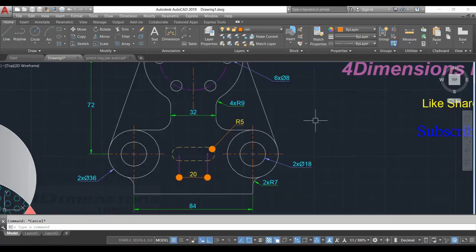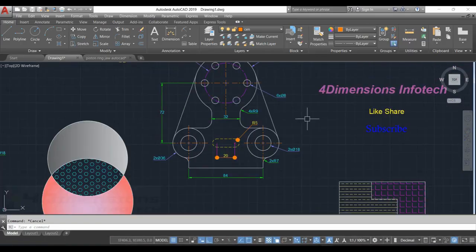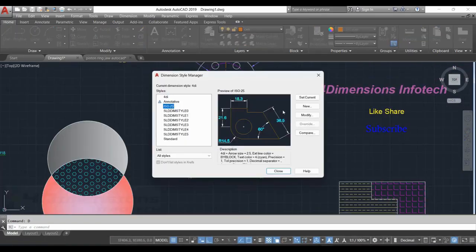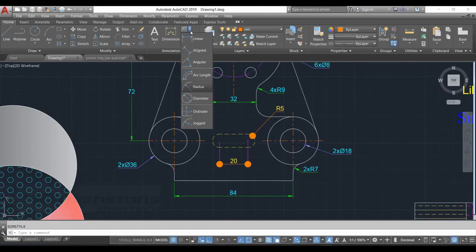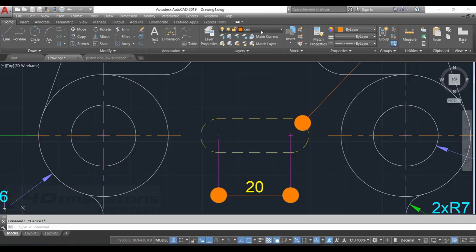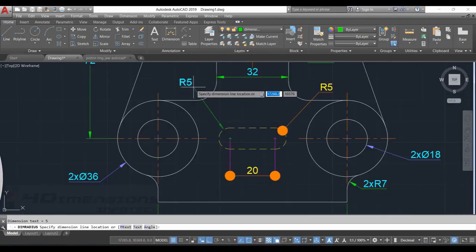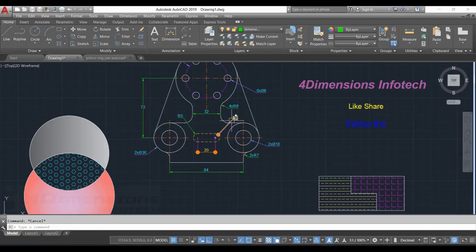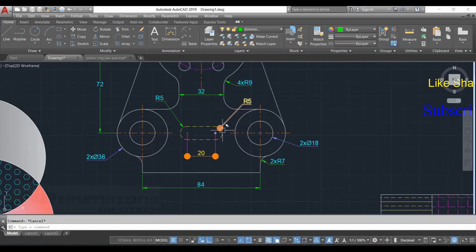If I want the earlier dimension to be applied again, just go and say D enter, say ISO, say set current and close. Repeat the dimension here, say radius, change the layer, and this radius will appear similar to the earlier dimensions. So in this way you can apply the dimension styles or new dimension styles.